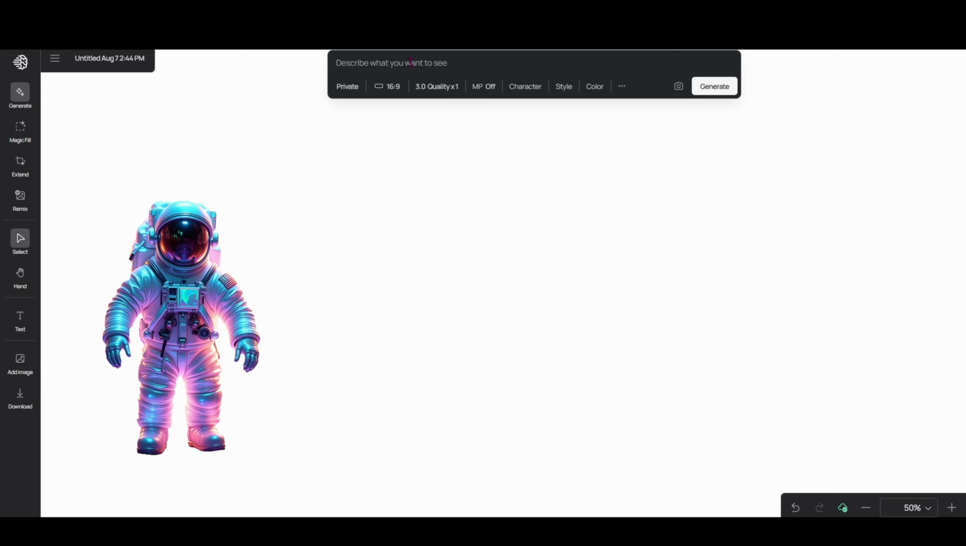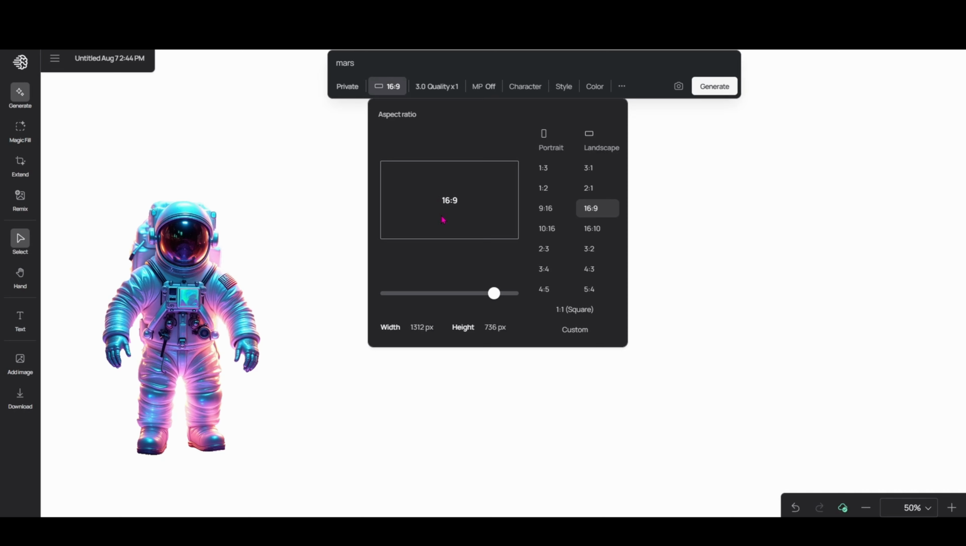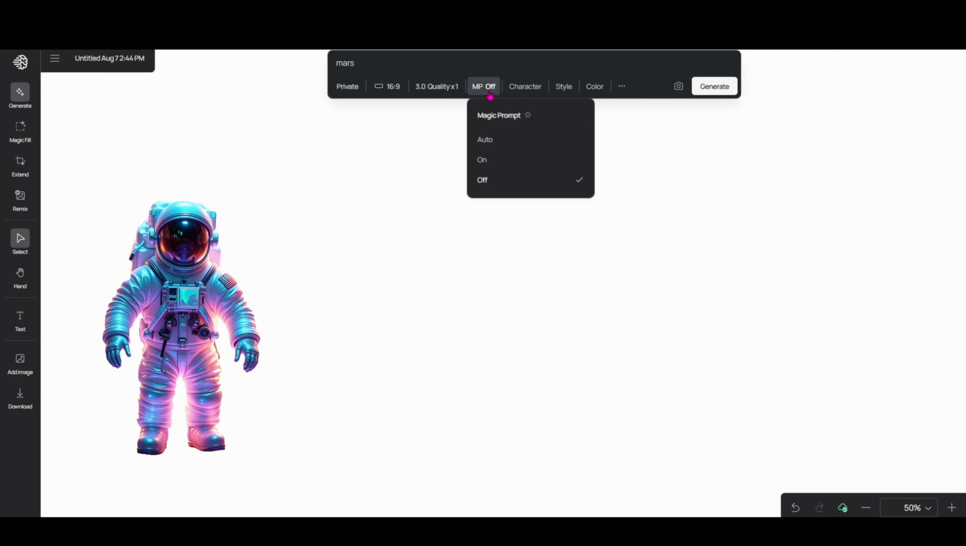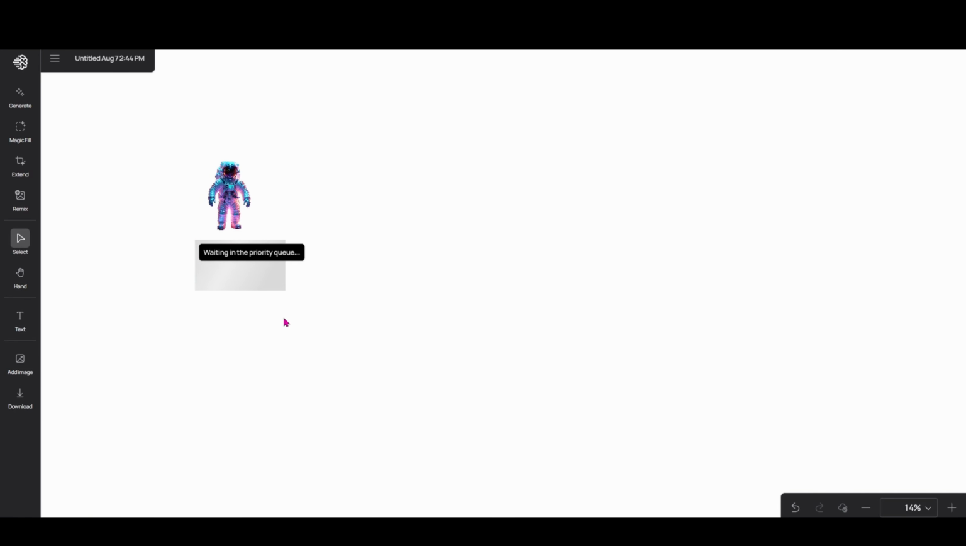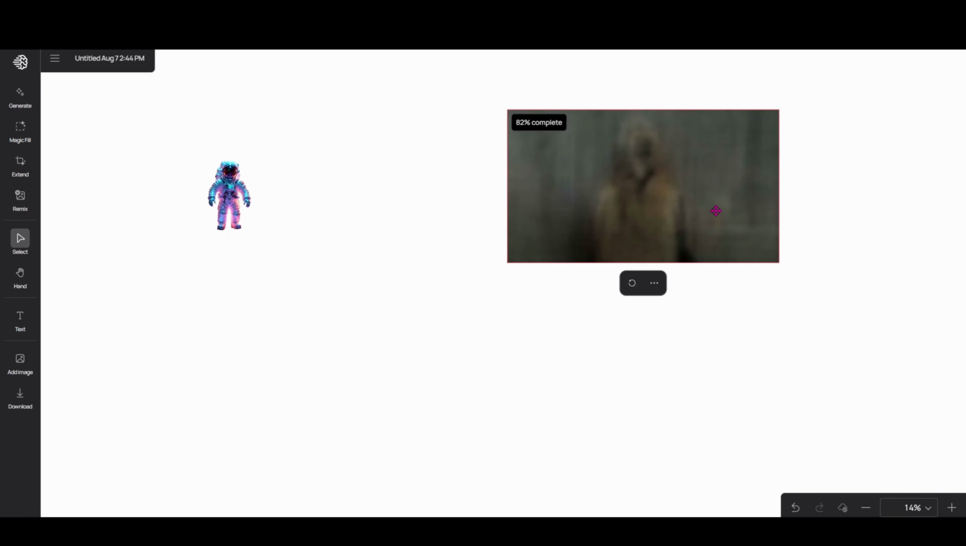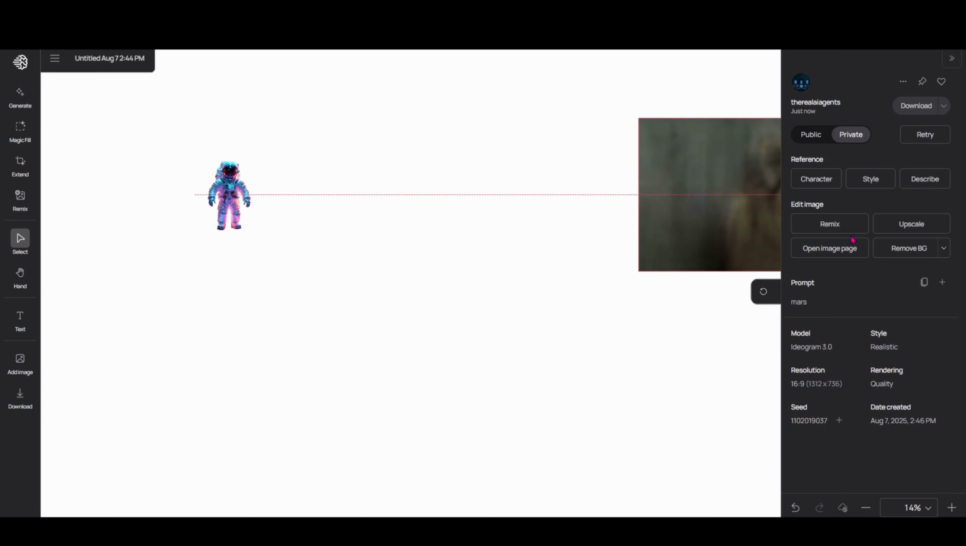So let's say we want to put this astronaut on Mars. I'm just going to put in the word Mars. I'm going to pick my aspect ratio that I want. We'll stick with 16:9 here. And then I'm going to show you magic prompt off first and magic prompt on second. So magic prompt is off here. And I'm just going to go ahead and hit generate. And you can see that it gives me the ability to make this bigger or smaller as it's being created. Oh, and it looks like it might have given us a character.